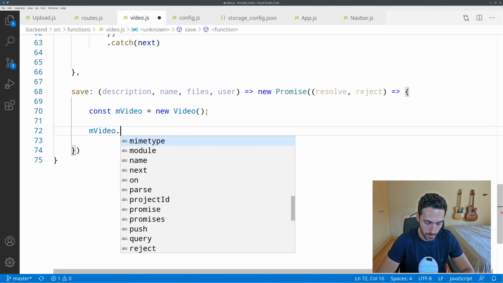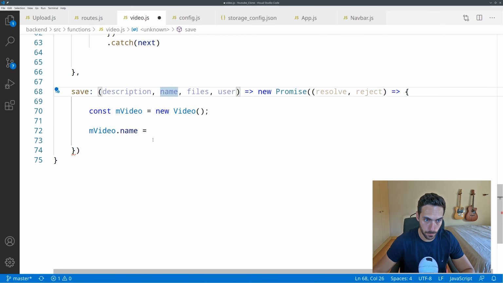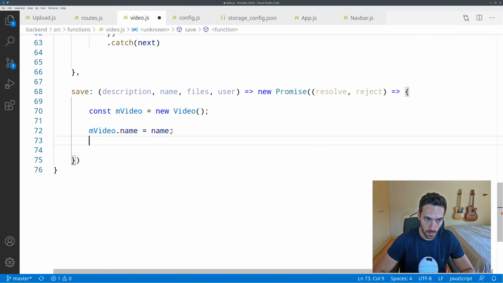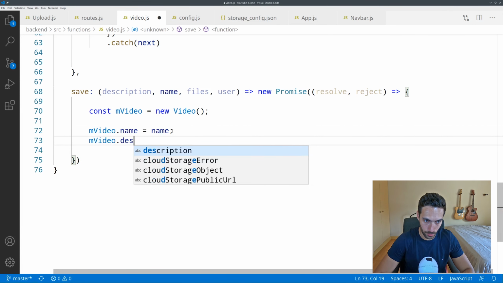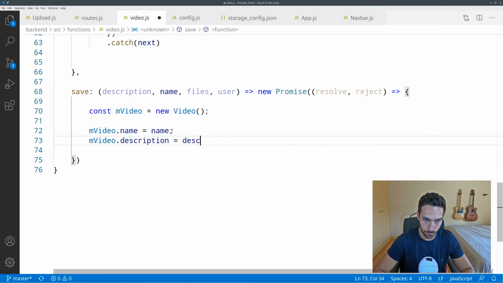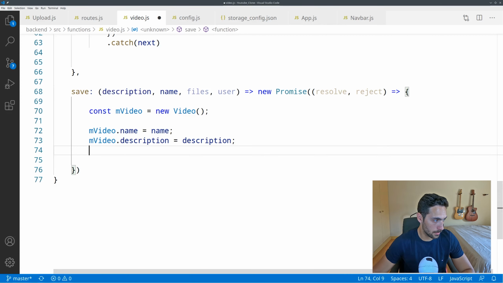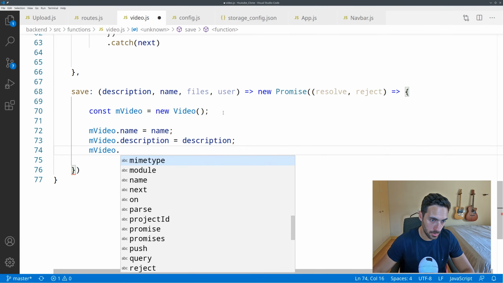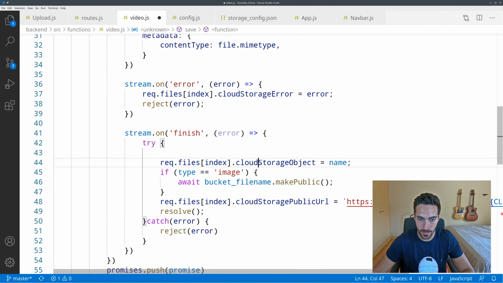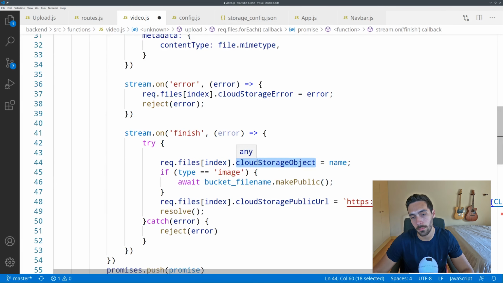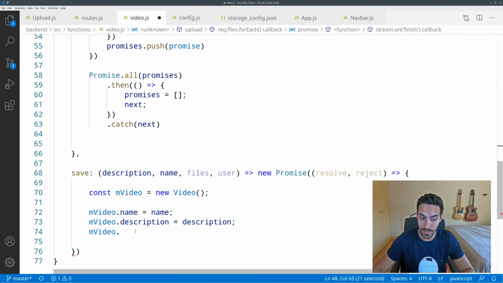So mvideo.name equals name. Then we have the mvideo.description equals description. Then we'll get the video and the image. And one of the reasons why up top we added these parameters to the files, the name and the cloud storage object and the cloud storage public URL, is so that we can access them in here.